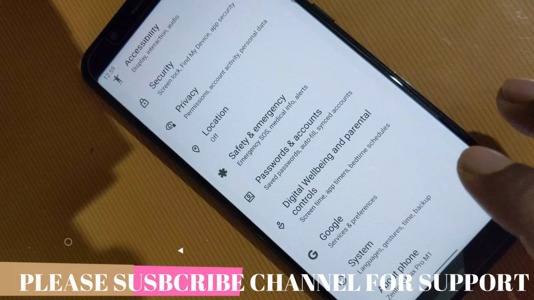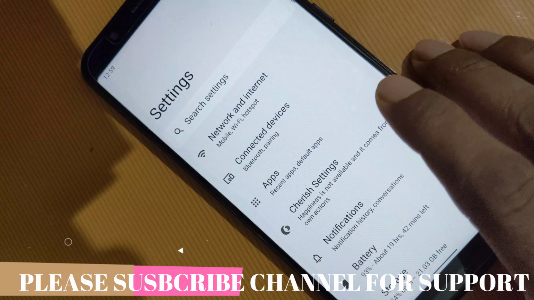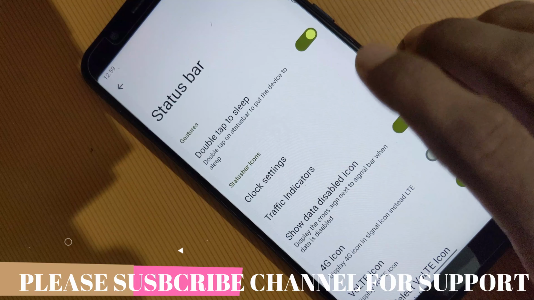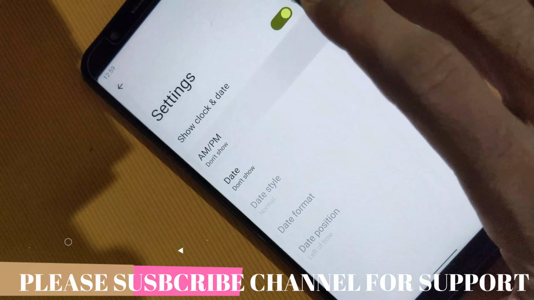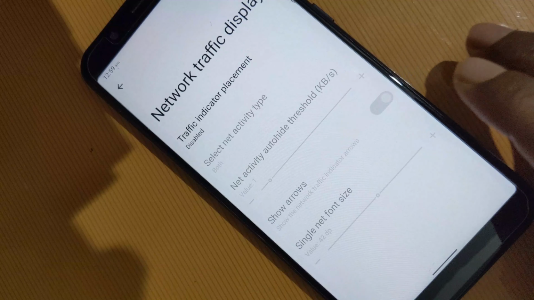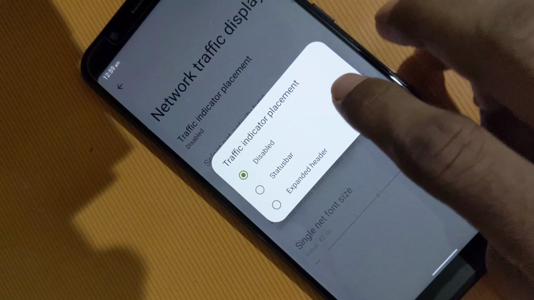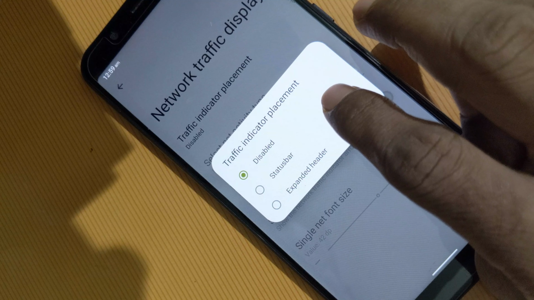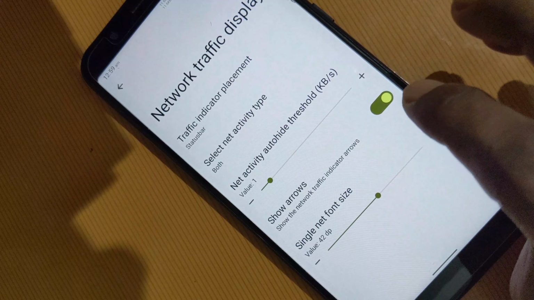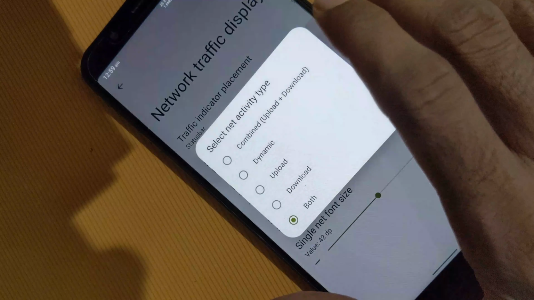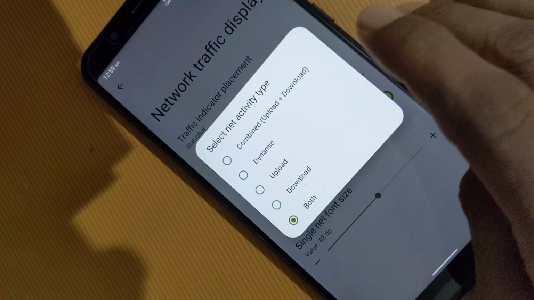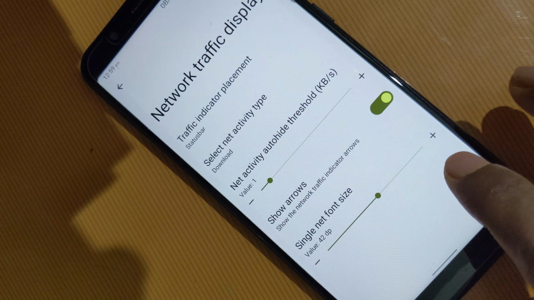And in the settings, this is the Cherish settings, and here we can see a lot of customization that we can play with, like clock settings here. From here we can enable the AM or PM size. Then we have a traffic indicator that we can apply from this setting either in the status bar or an expanded header. I can apply it right now on the status bar, and we can also choose dynamic, or download or upload individually, but right now I will select the download option.